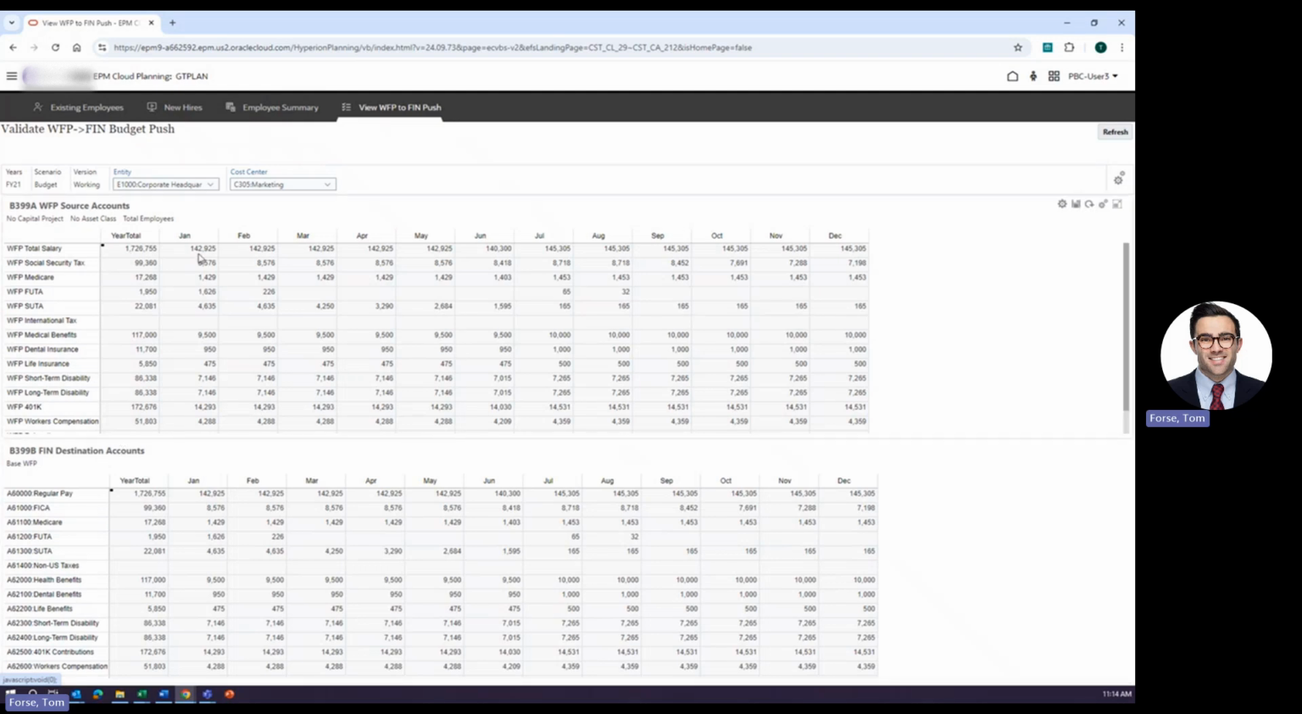What I'll mention is that the push from workforce planning to FIN actually happens every single time that you hit save. So every time you update something in the existing employee form, every time you add a new hire, every time you click save, it is not only recalculating expenses in the workforce planning cube, but it's pushing over to the FIN cube to make sure that those two cubes are in sync, to make sure that your budgeted employees in the workforce cube are making it over into the FIN cube so that all of their expenses are being counted and nothing is being missed.